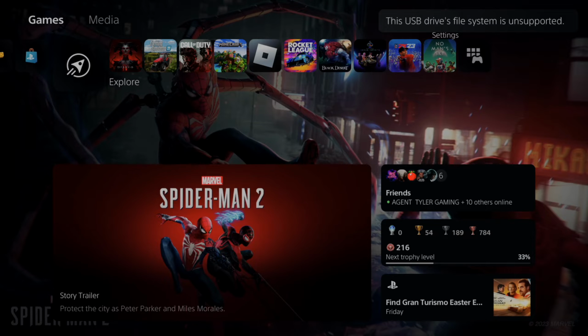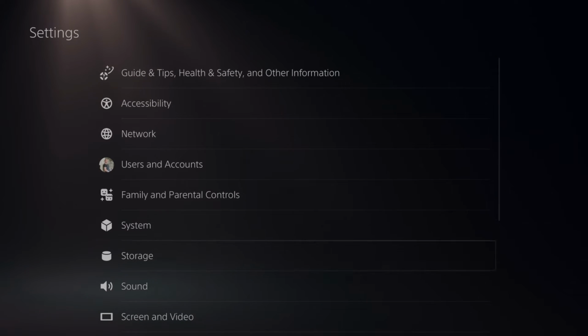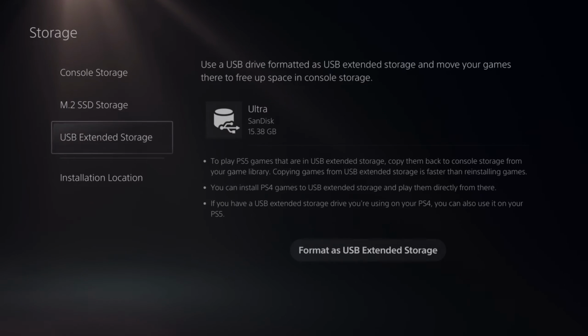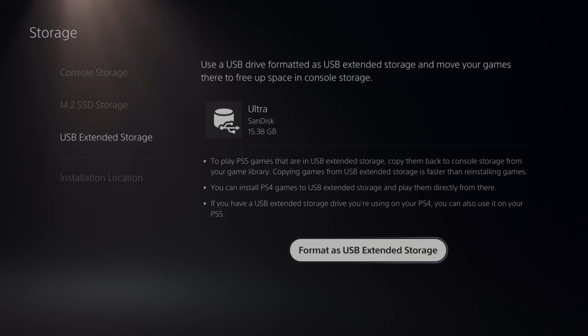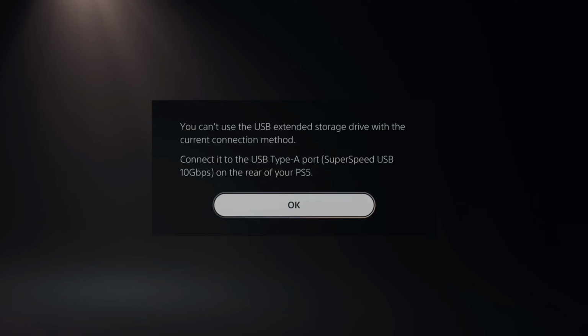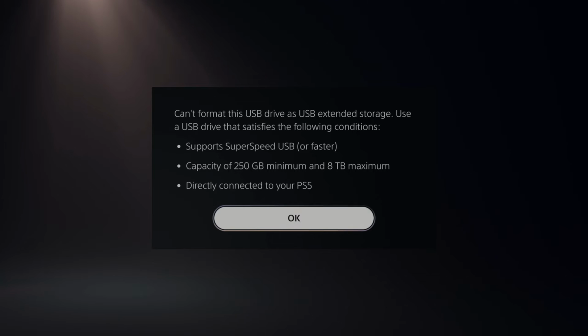If I go up to the settings right here and select this and then go on down to storage, then I can go to USB extended storage and I can try formatting this as USB extended storage right here. Now the first error I'm going to get is because I have it plugged into the front USB slot. So I do have to plug this into the rear USB slot on my PS5, and it's going to give me additional directives to follow.